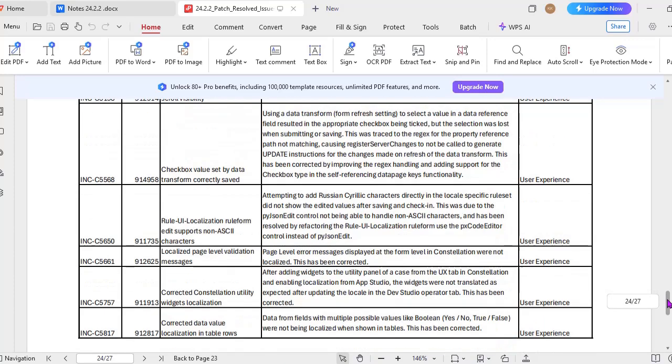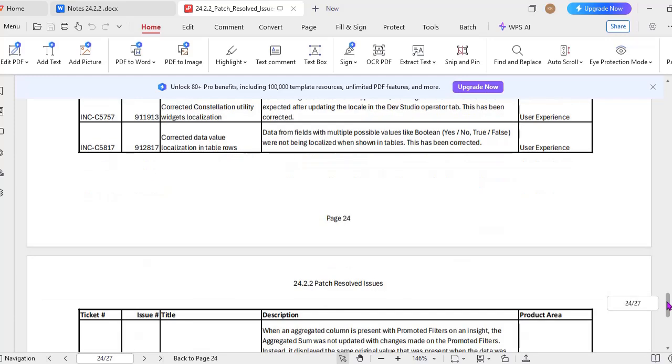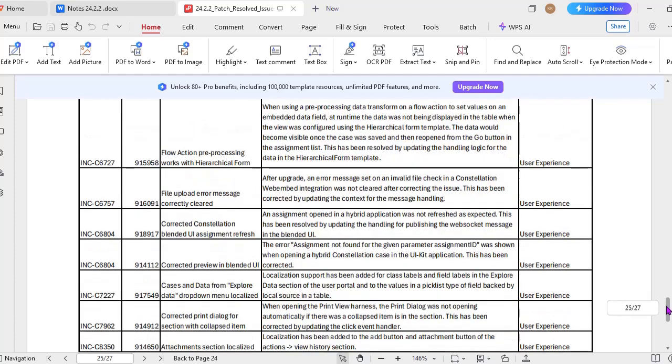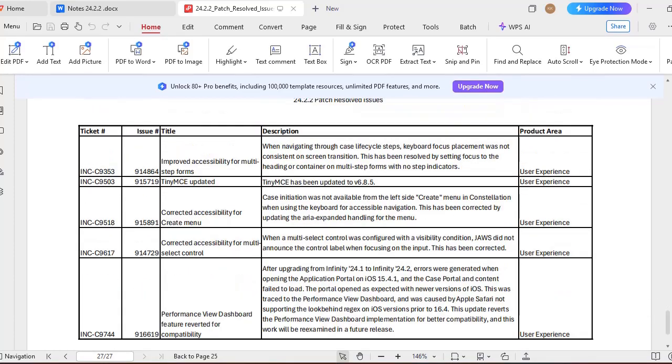So if you're doing some OTB fixes or workarounds, you can resolve those issues by just giving this update. I would be providing a link where you can find this document also. In our video description, you can see this link. Go to that Pega PDN page and you can see in detail with this.